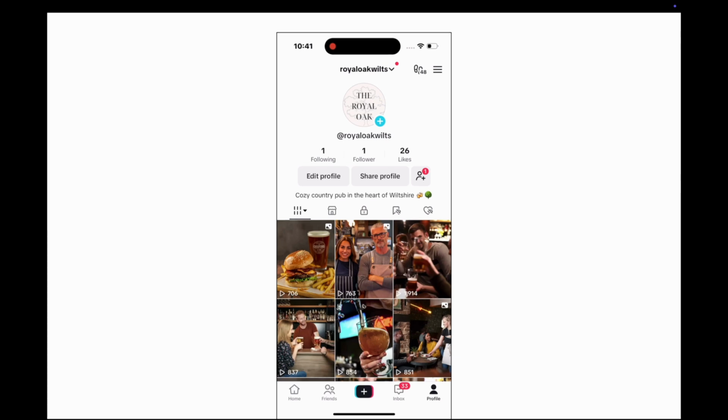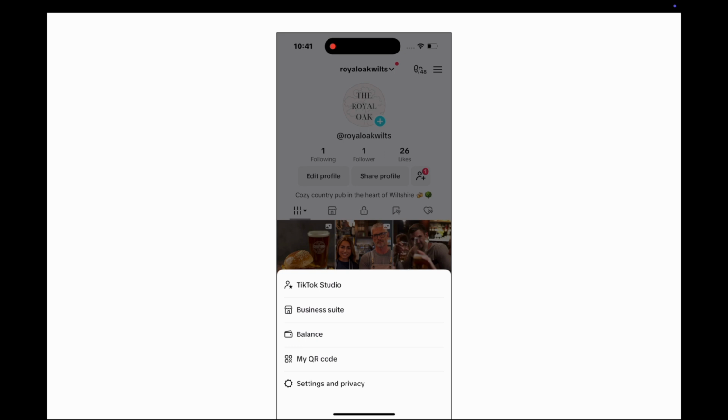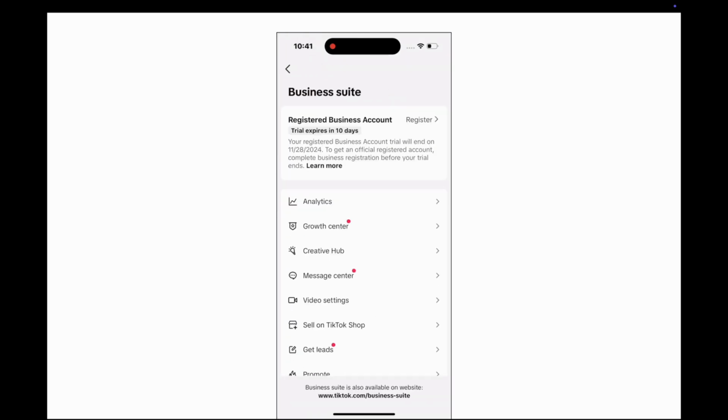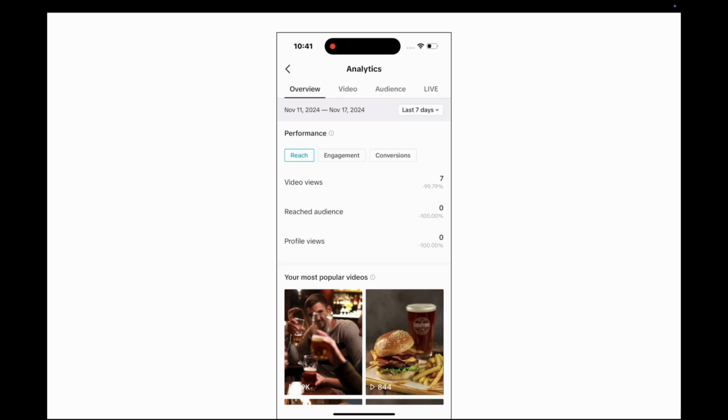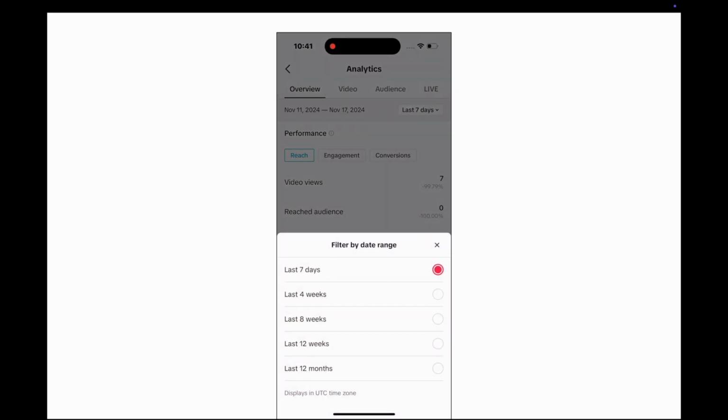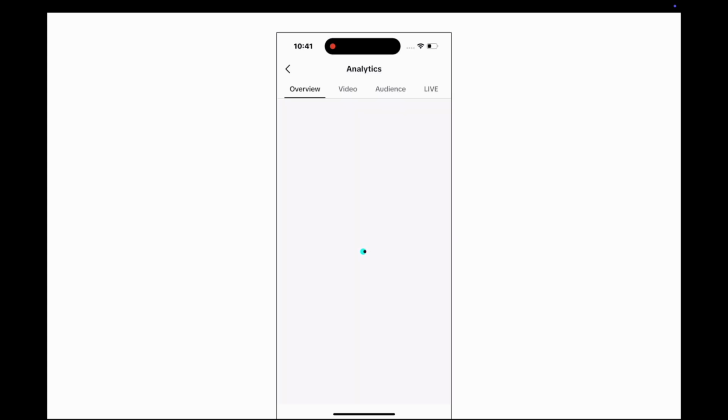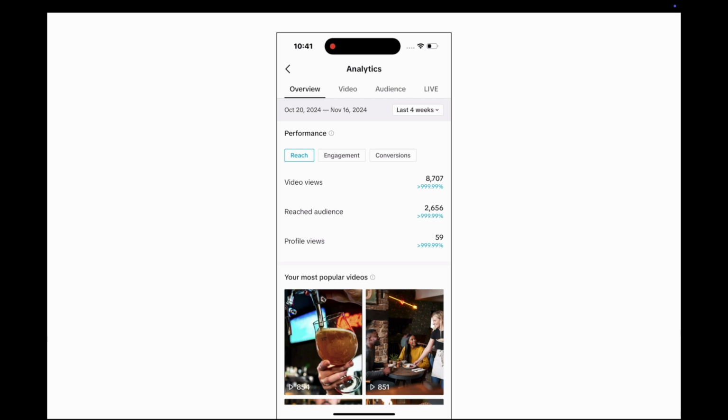TikTok also has a similar tool called TikTok Analytics, and this allows you to have a look at the performance of your videos and your overall profile. This is only available to business accounts, so do make sure you've switched over in order to see it. You can look at your top performing videos, you can dive into more information about your audience, and you can start to see if there's any big content trends here.